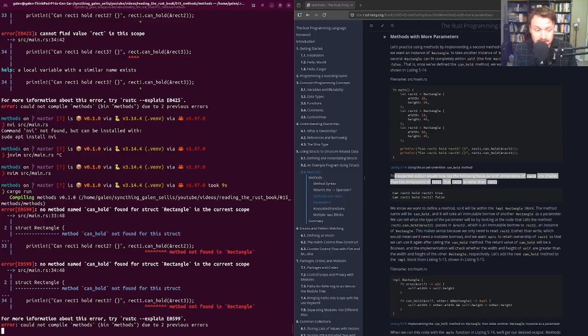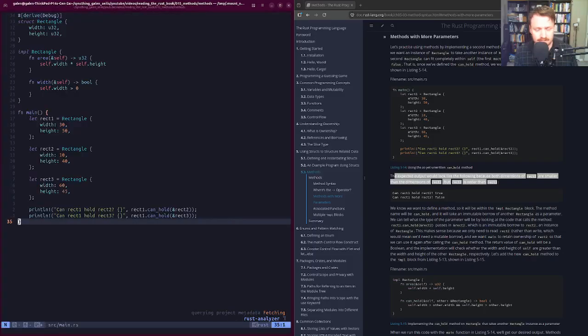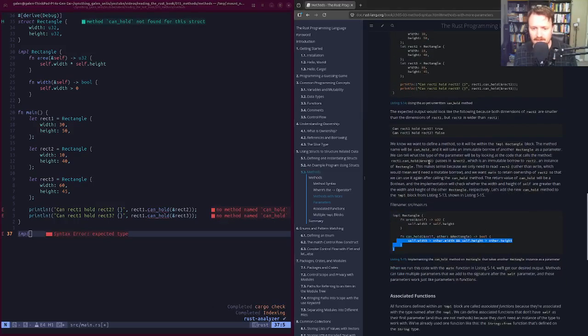There we go. But you know what? We just need to define it. We'll get to that. I see it down here. We'll follow their example when we get to it. So we know that we want to define a method within the impl Rectangle block, and the method name will be can_hold. That's what we've declared it to be.